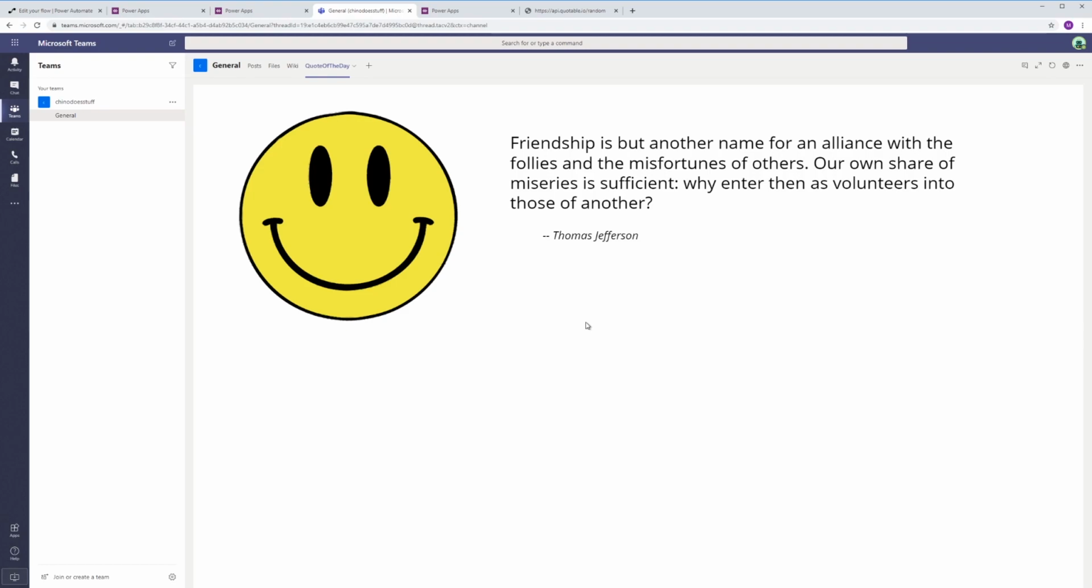So there we go. We've got my quote, and this one seems to be from Thomas Jefferson. Friendship is but another name for an alliance with the follies and the misfortune of others. Our own share of miseries is sufficient. Why enter then as volunteers into those of others?